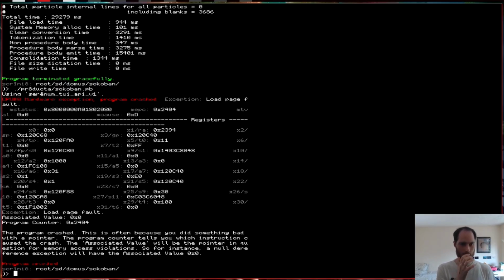This massive crash. What just happened? This is often because you did something bad with the pointer. Oh dear. Oh no. I have no idea what could have caused this. Maybe it's because we aren't returning from functions appropriately.